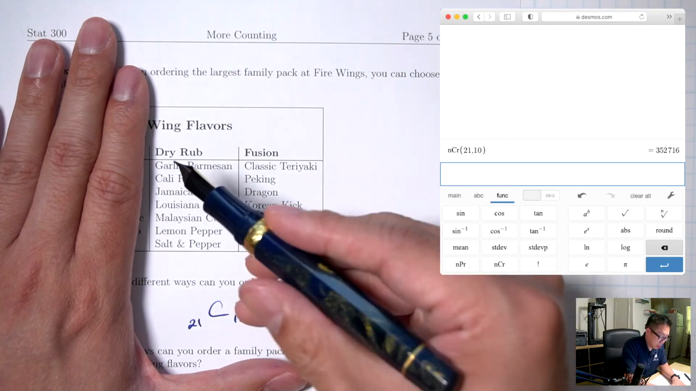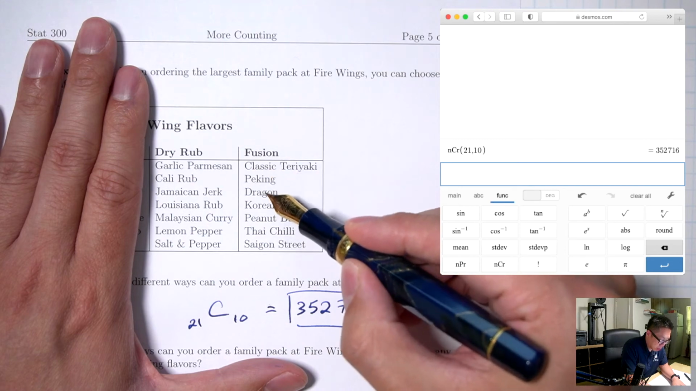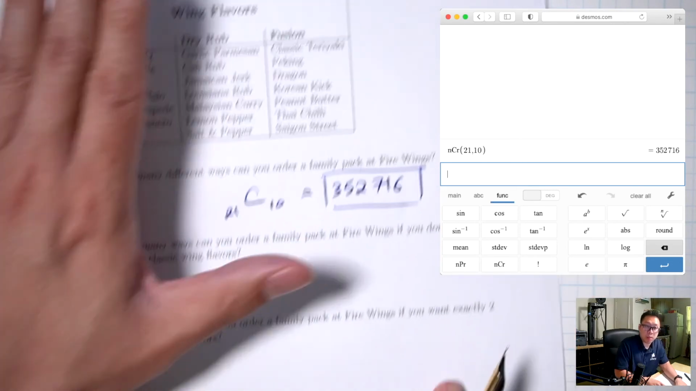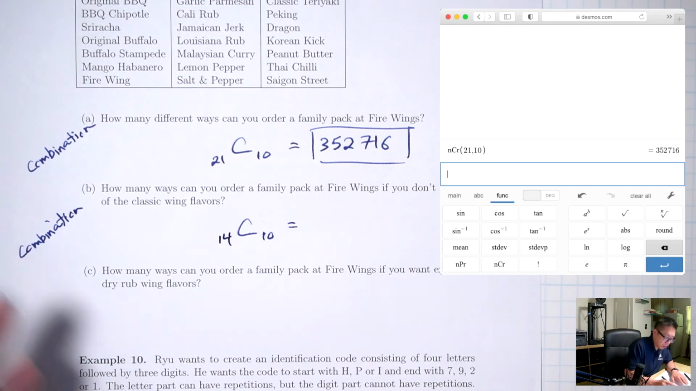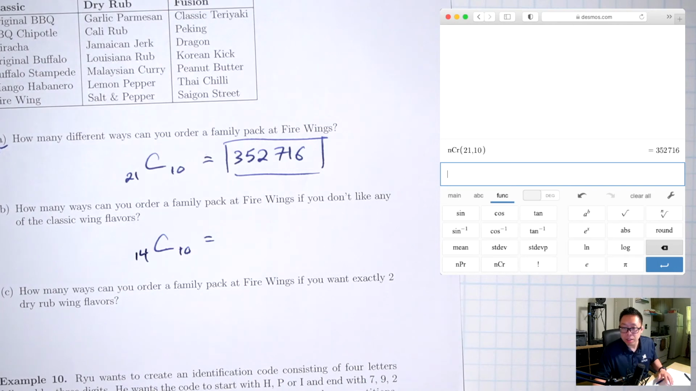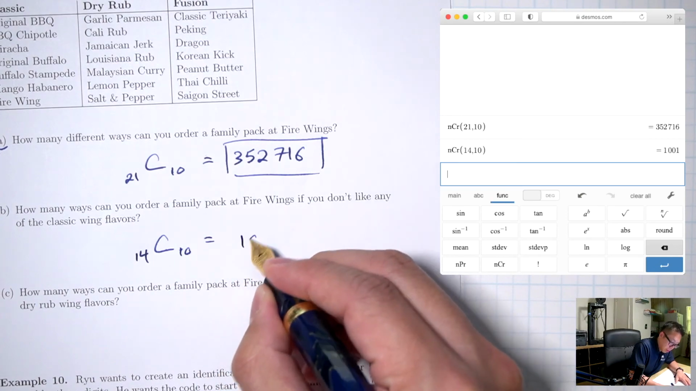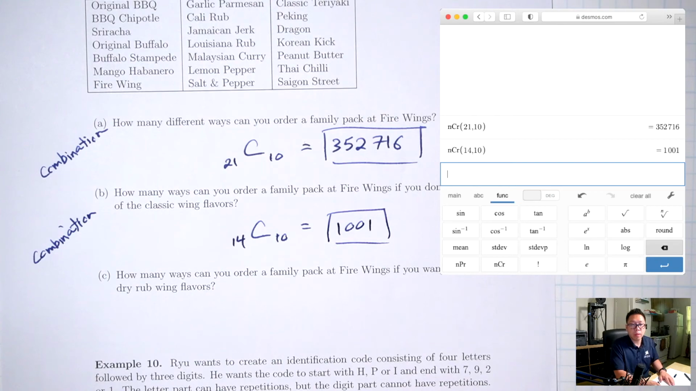So how many are there? 1, 2, 3, 4, 5, 6, 7, 8, 9, 10, 11, 12, 13, 14. So 14 choose 10. Okay, my calculator, NCR, 14 comma 10, 1001. Part C.